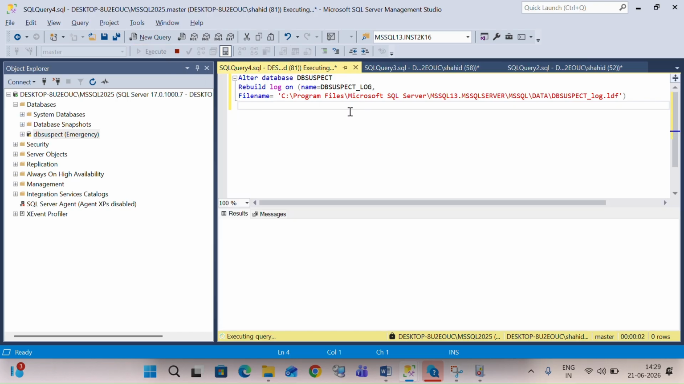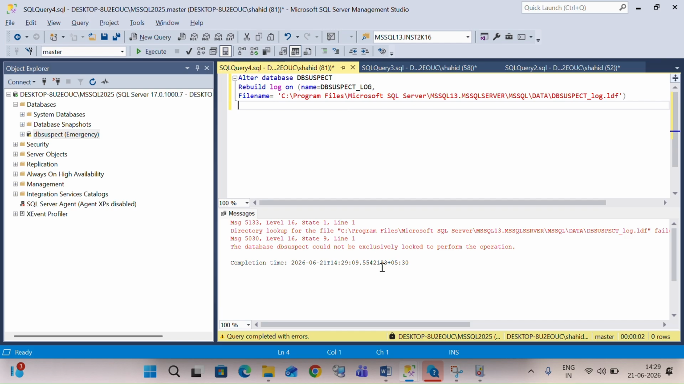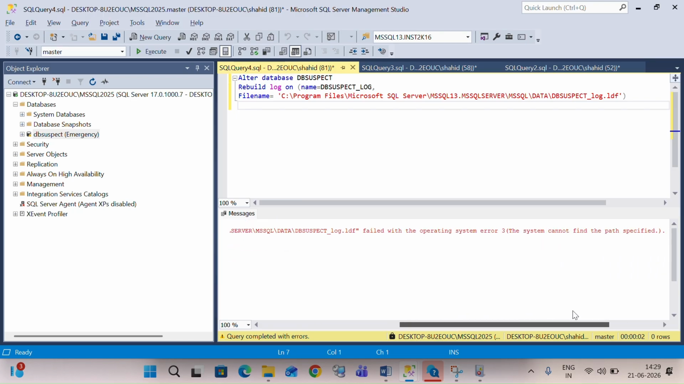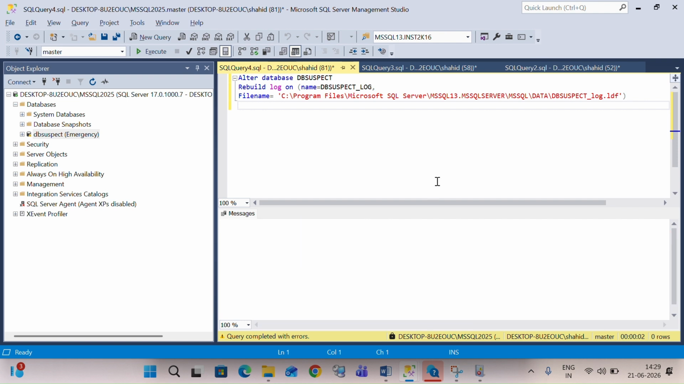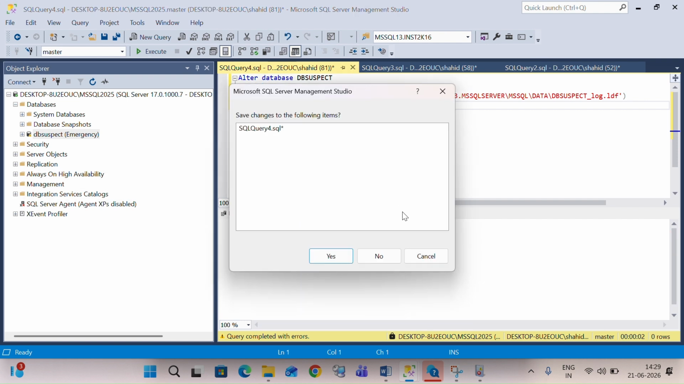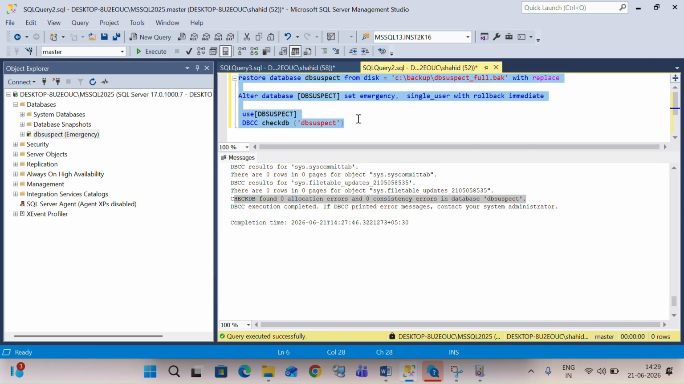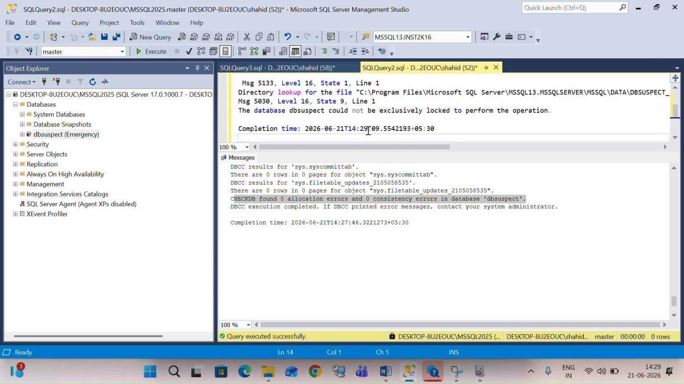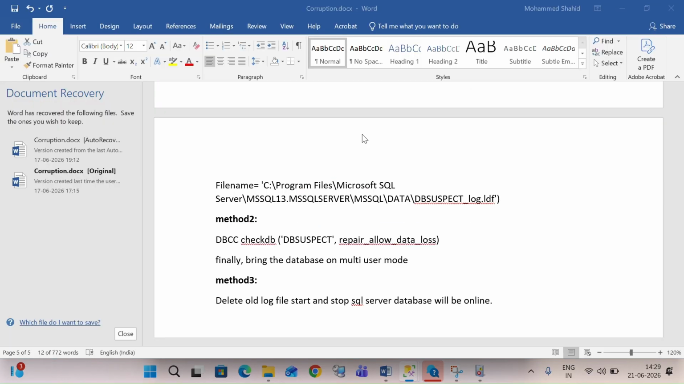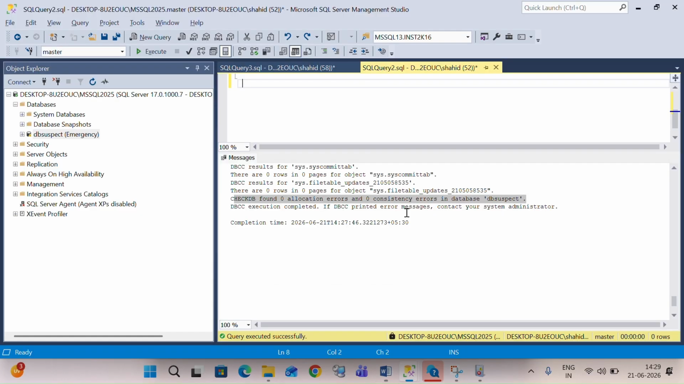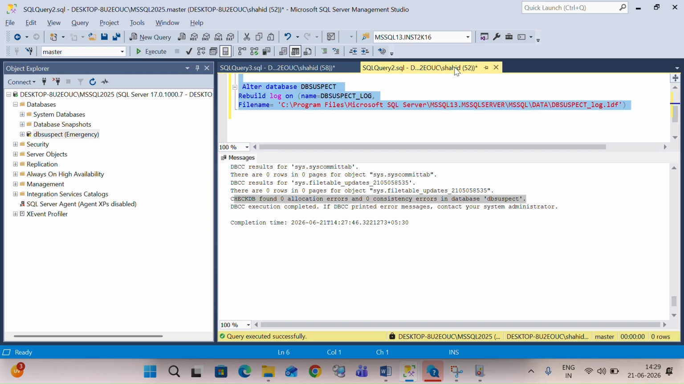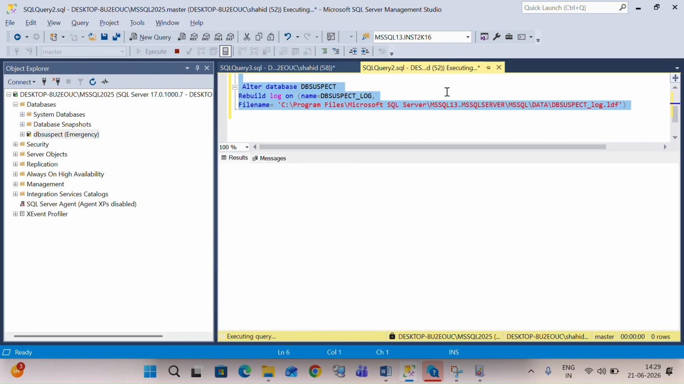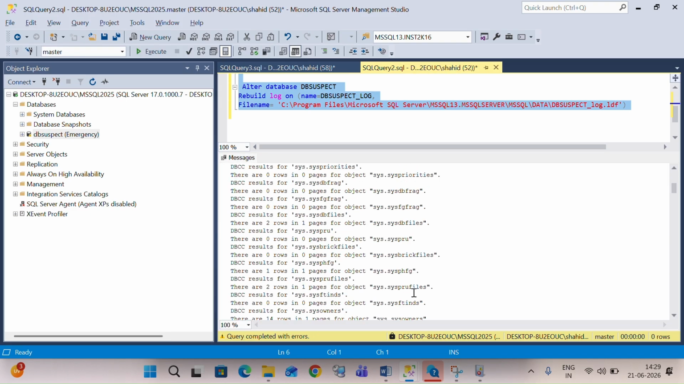If you run this command, you can see program files. The ldf file failed with open. Here, what is the problem? It is in single user mode, right? So I have to go to that page only and run it there. If you run it in another query, then it won't run. So I have rebuilt the log now.